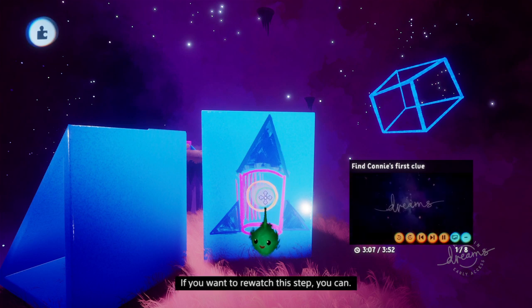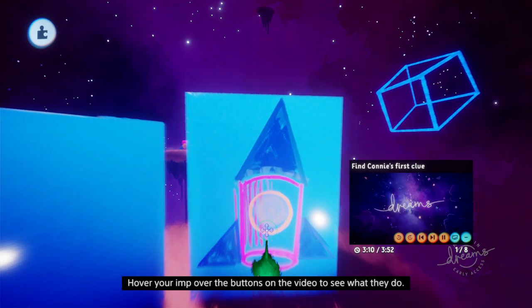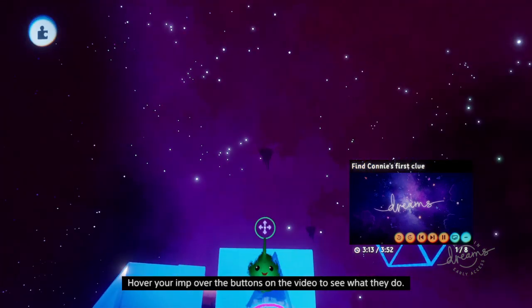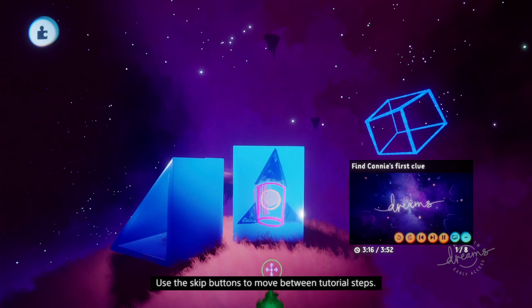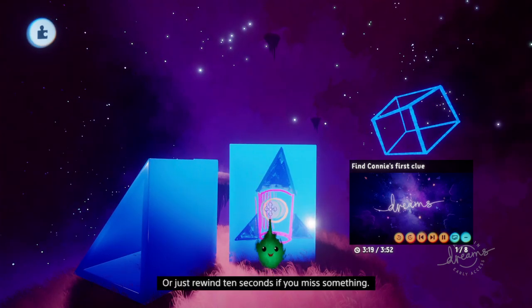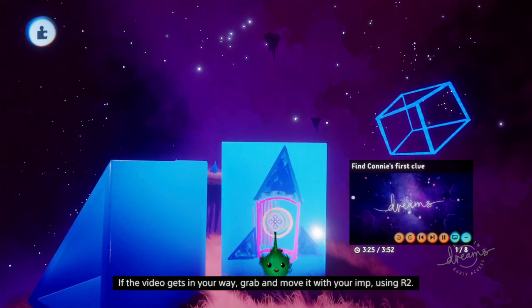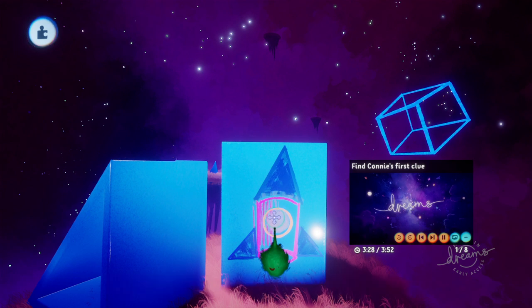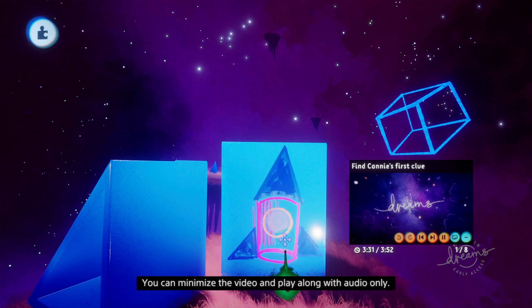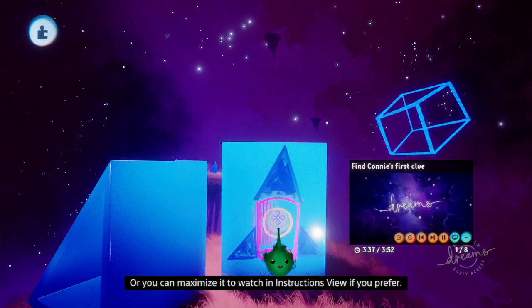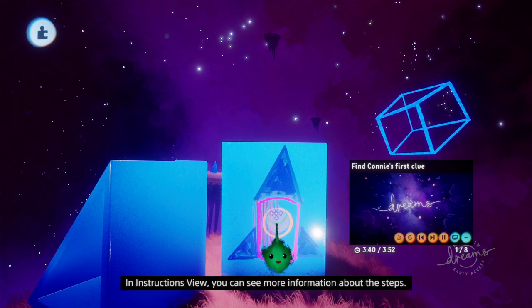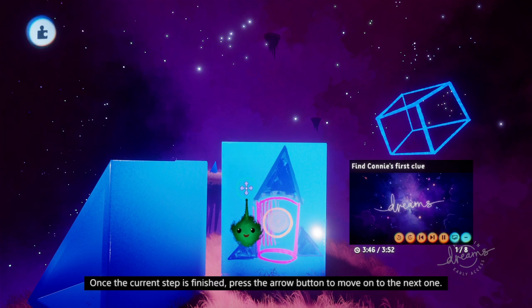If you want to re-watch this step, you can. Hover your imp over the buttons on the video to see what they do. Use the skip buttons to move between tutorial steps. Or just rewind 10 seconds if you miss something. If the video gets in your way, grab and move it with your imp using R2. You can minimize the video and play along with audio only. Or you can maximize it to watch in Instructions View if you prefer. In Instructions View, you can see more information about the steps. Once the current step is finished, press the arrow button to move on to the next one.